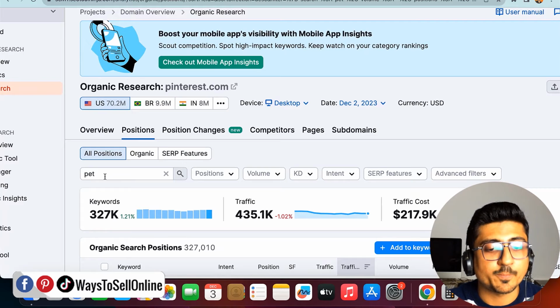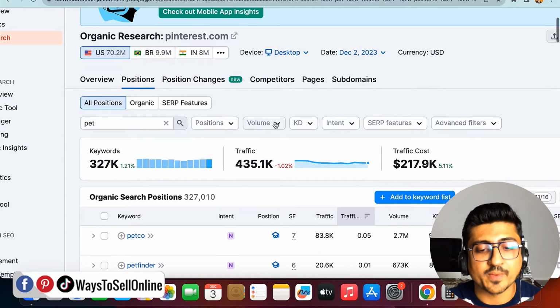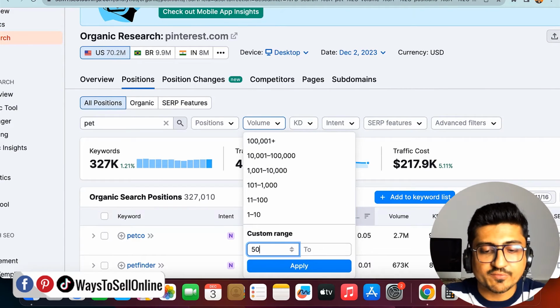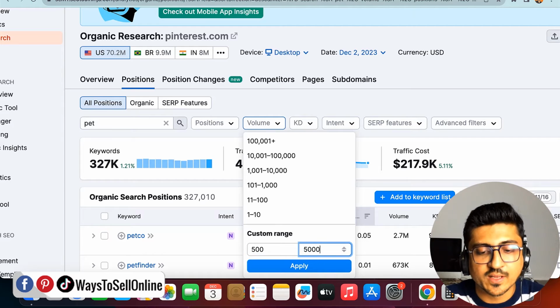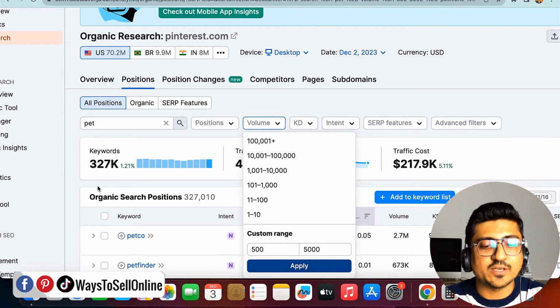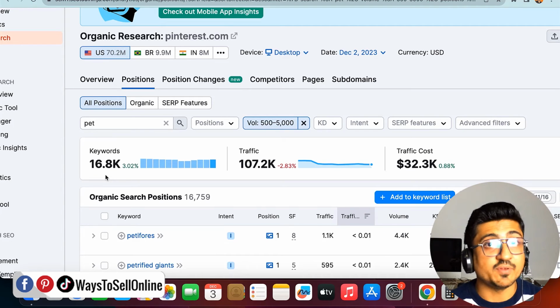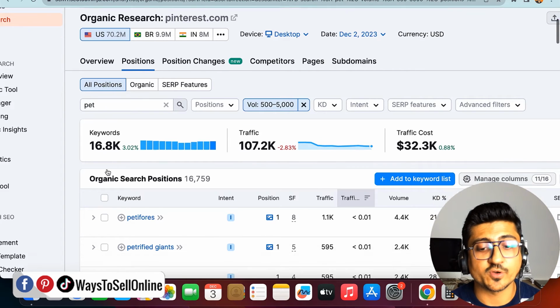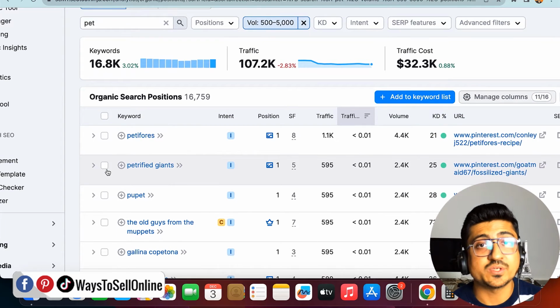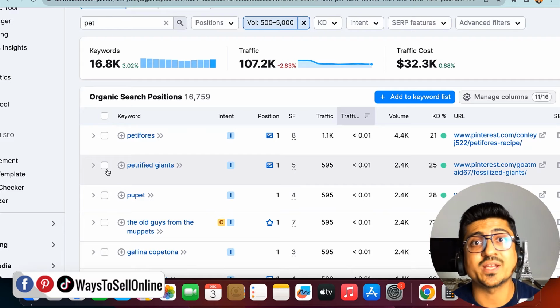Like after putting the keyword pet, if I just click on this volume drop down menu and put the volume between 500 to 5000 and click on apply, on the left side you can see that the keywords will reduce from 327k for sure, and the remaining keywords are only 16.8k. If I scroll further down, I can find all of those keywords which have less traffic and less search volume, so we can actually target them.